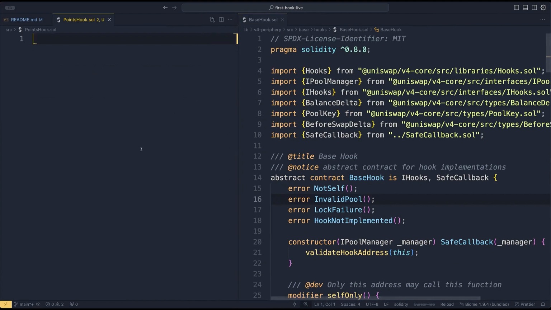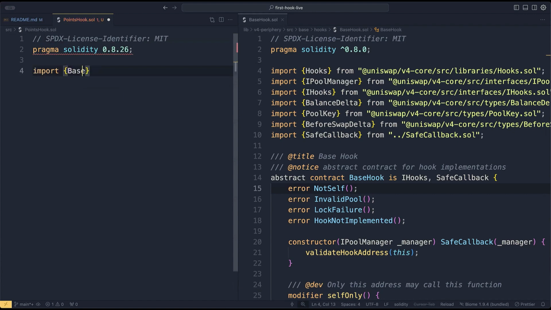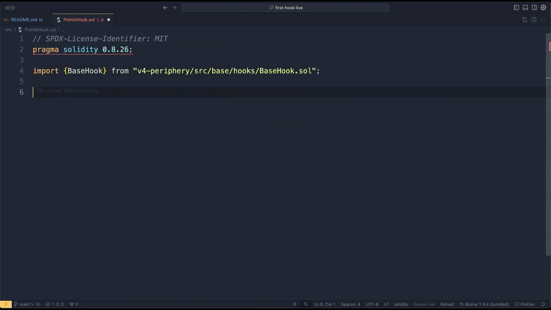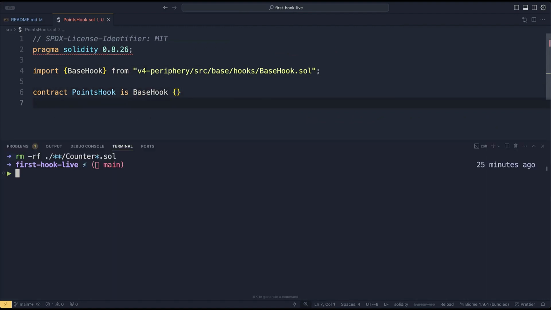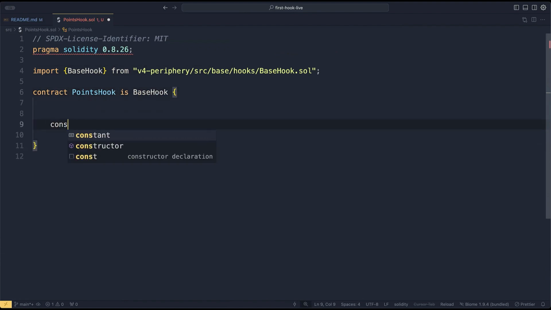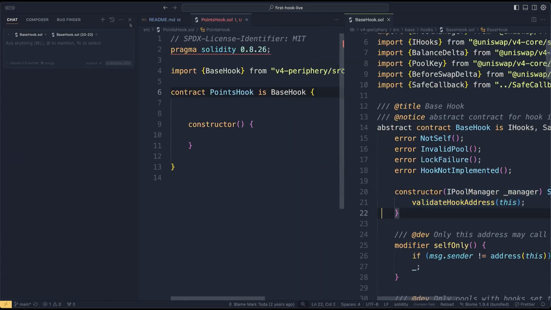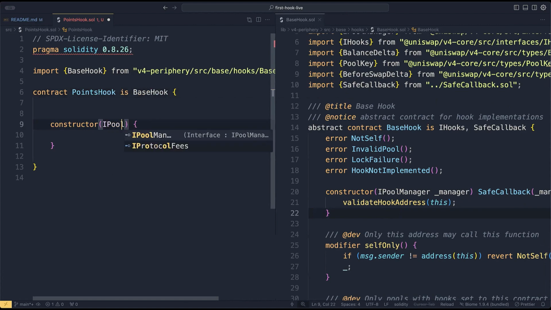Generally, most of the time when you're building a hook, you want to just extend from the BaseHook contract, and it has a couple of niceties built into it that you don't need to worry about. So I'm going to copy paste this and import BaseHook. This comes from v4-periphery/src/base/hooks/BaseHook.sol. Then the contract will be, let's say, contract PointsHook is BaseHook. This is super basic boilerplate, but we also need a constructor, because the BaseHook contract expects the address of the v4 pool manager in its constructor. So we need to take that in the actual constructor.